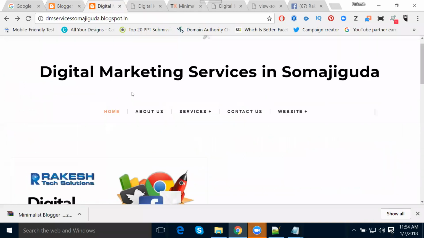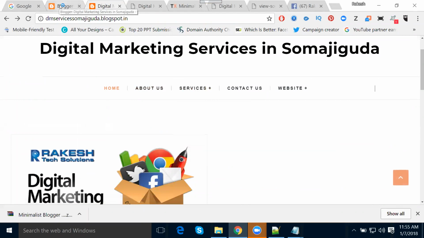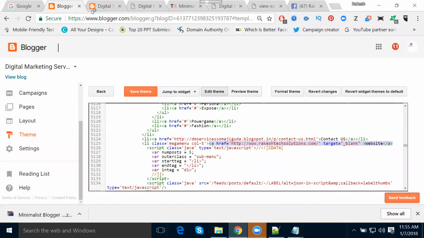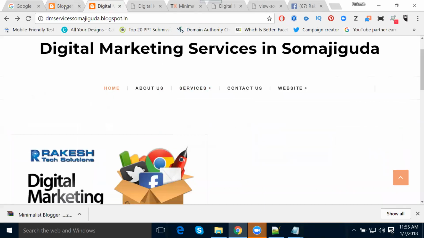Now here, in my drop down, the option has four submenus. In one submenu, you can use submenus. How to delete these menus which are not required? We can delete those menus here. So I can delete the menu called submenu with the subs. I can delete this menu. I don't require the submenus, so I can remove this option. I'm going to the blogger dashboard. What is the option called? Submenu with the subs. Now come to here.